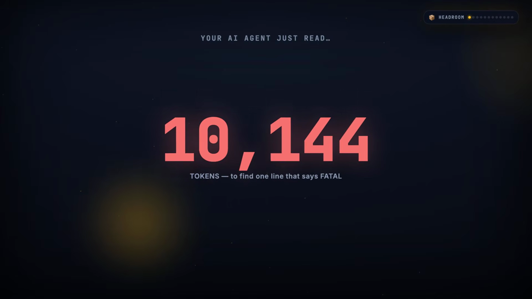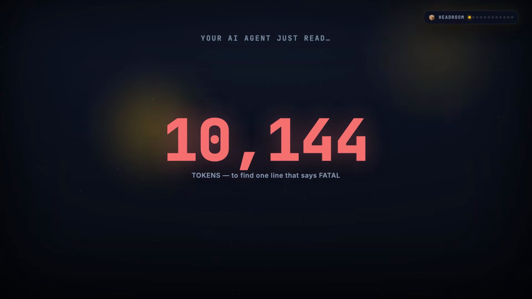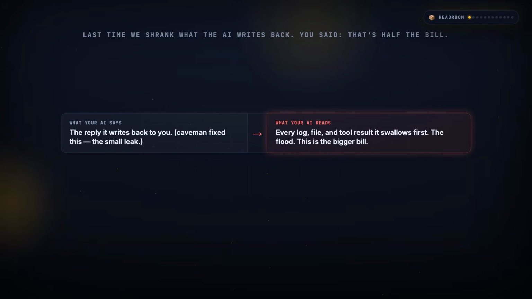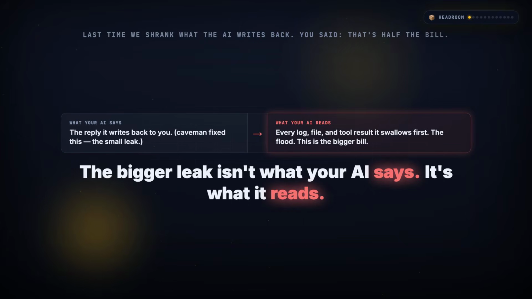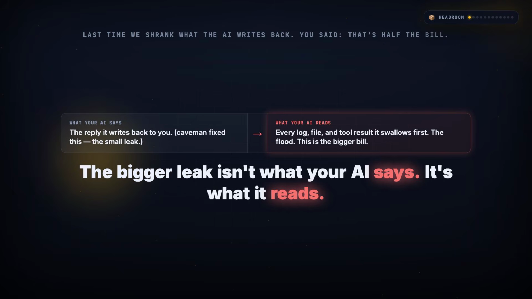Your AI coding agent just read 10,000 tokens to find one error, and you paid for every single one of them. Watch the exact moment it happens. The agent runs a command. The command spits out 10,144 tokens of logs, and your agent swallows all of it just to find one line that says fatal. Last time, I showed you a free tool that shrinks what the AI writes back.